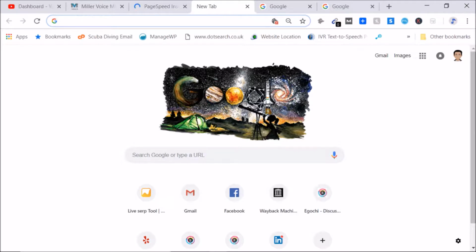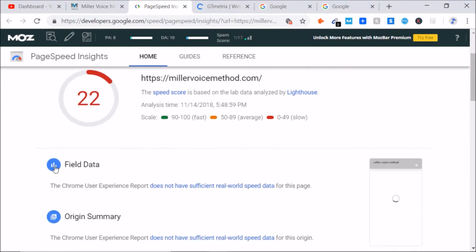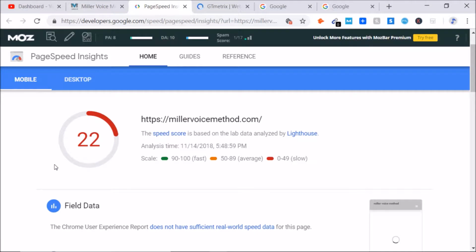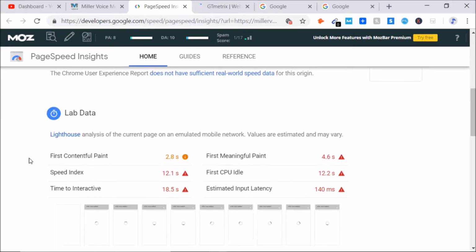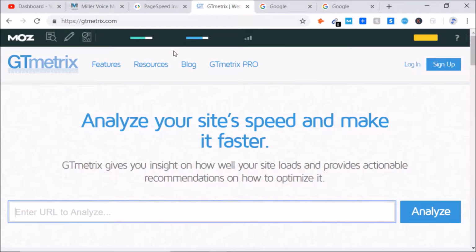So let's go ahead and check on GTmetrix as well, just to make sure we have the stats. This is PageSpeed Insights, a free tool from Google again, which analyzes your website. And as we see, as per them, the speed score is 22, which is on the lower end, which is really slow. So this can be optimized. There are a lot of ways that you can use to optimize it. Use plugins or manually compress your images.